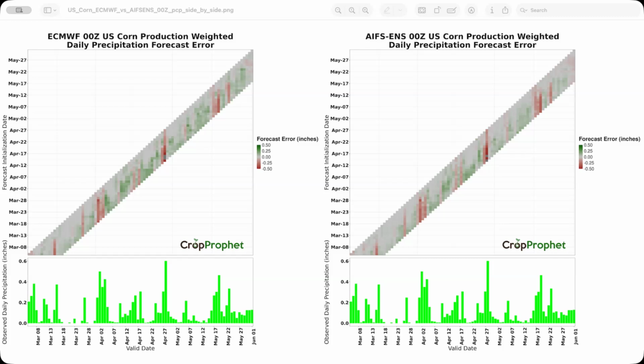So, the practical takeaway for trading: when a big rain event shows up in the forecast, the ensemble mean may be underselling it. And on the quiet days, it may be leaning a touch too wet. Knowing where the models tend to miss is exactly the kind of edge we build for at CropProphet.